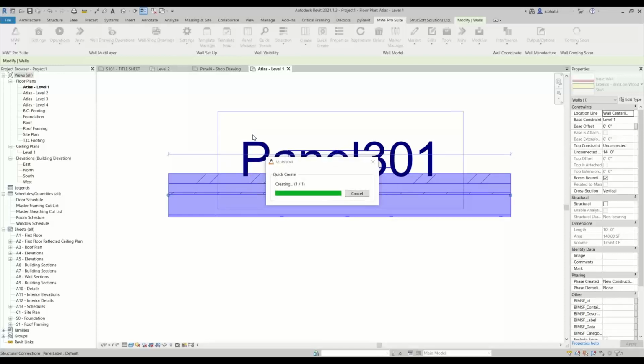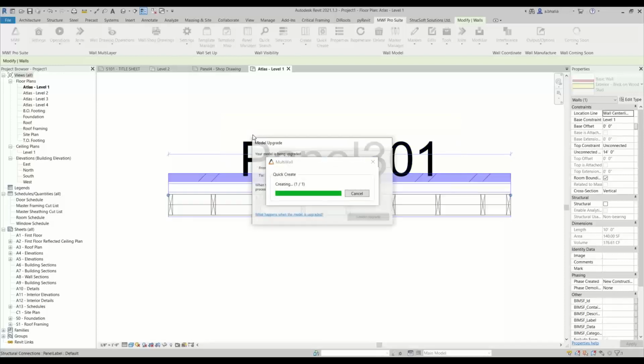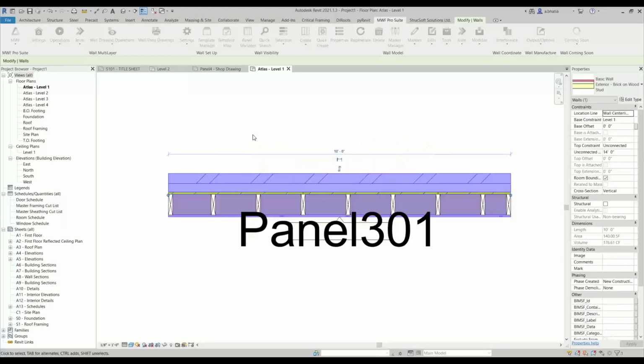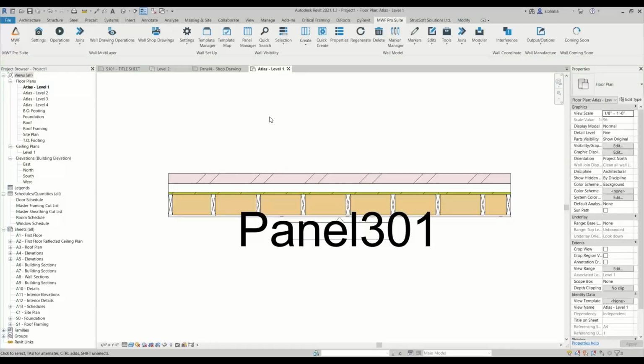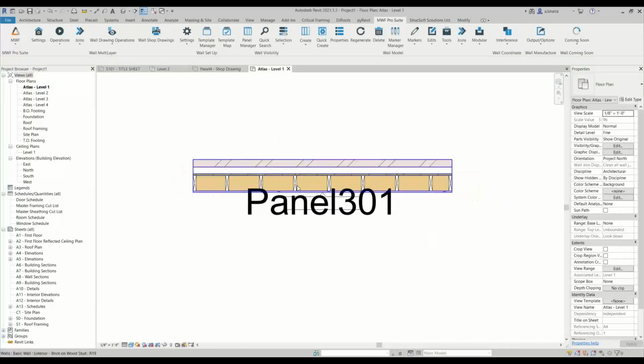Give that a quick second. Since MWF has not been used on this project, or I've never created any wall panels on this project, it's loading in all of those settings and those default templates and stuff like that. So that's why it takes a little bit for the first time.